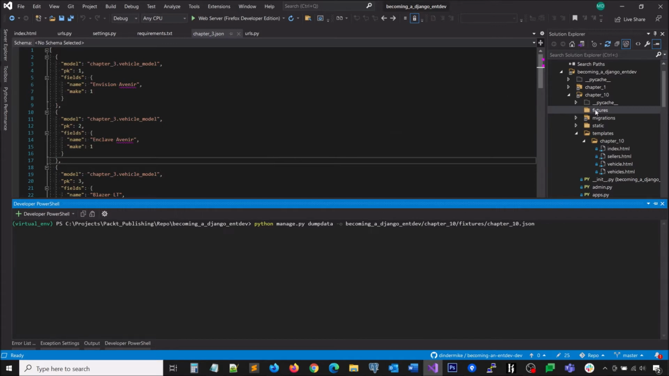And if we look right here, we don't have any files within our chapter 10 fixtures folder. Do make sure that you create this fixtures folder within your chapter 10 app before executing this command, or else it's going to error out because the folder doesn't exist. And so here it just prints a bunch of dots indicating that those objects were created. Each dot represents an object that was created within that fixture.